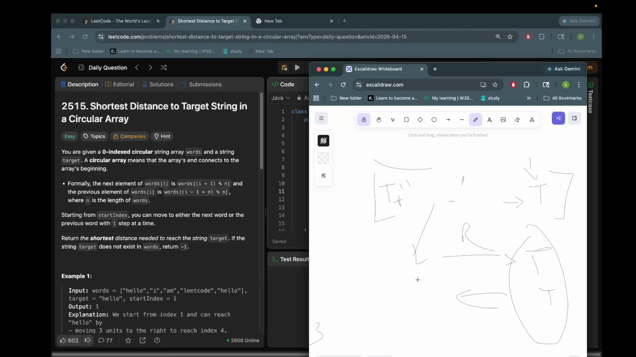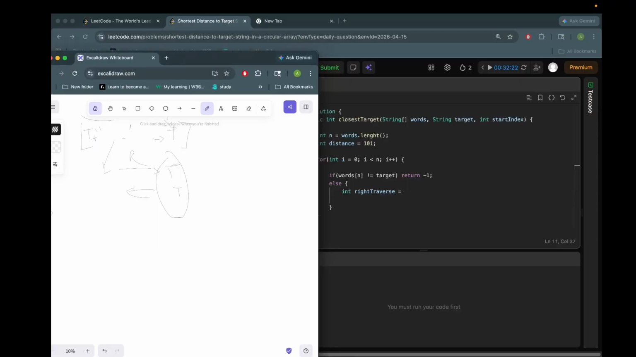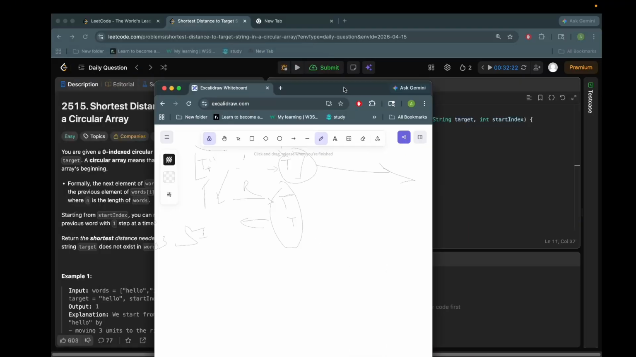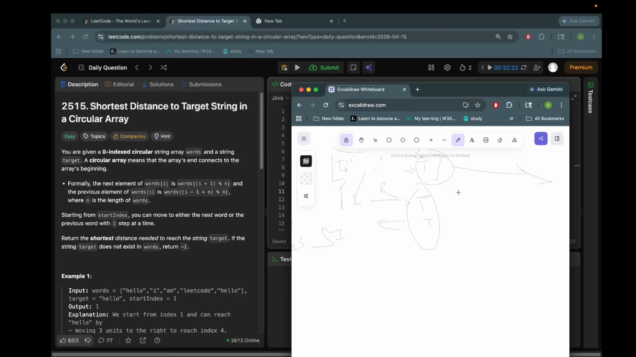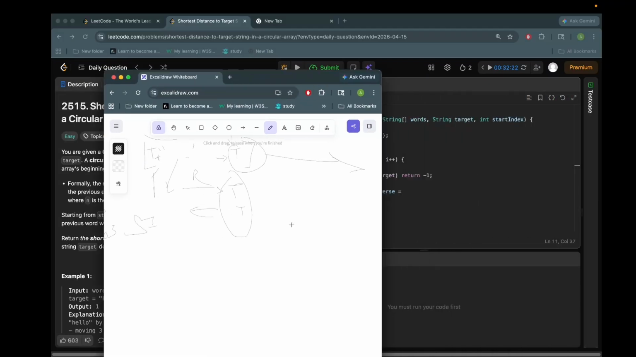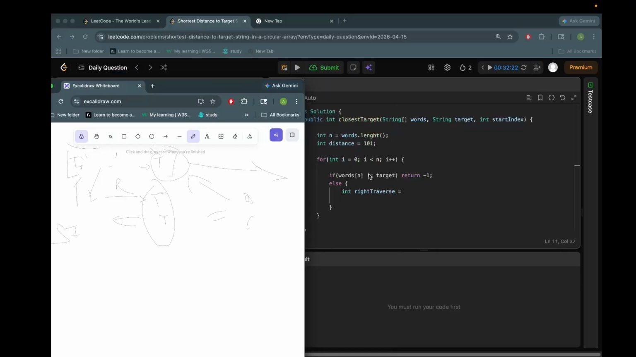So right now what I have here is, if I find a target, right? So let's say I found the target and I have the start index. I want to find the distance from the right side. So the distance should be the traverse. So I have the index of the traverse, which would be equal to i's value, right? Whenever I reach word bracket i, sorry.